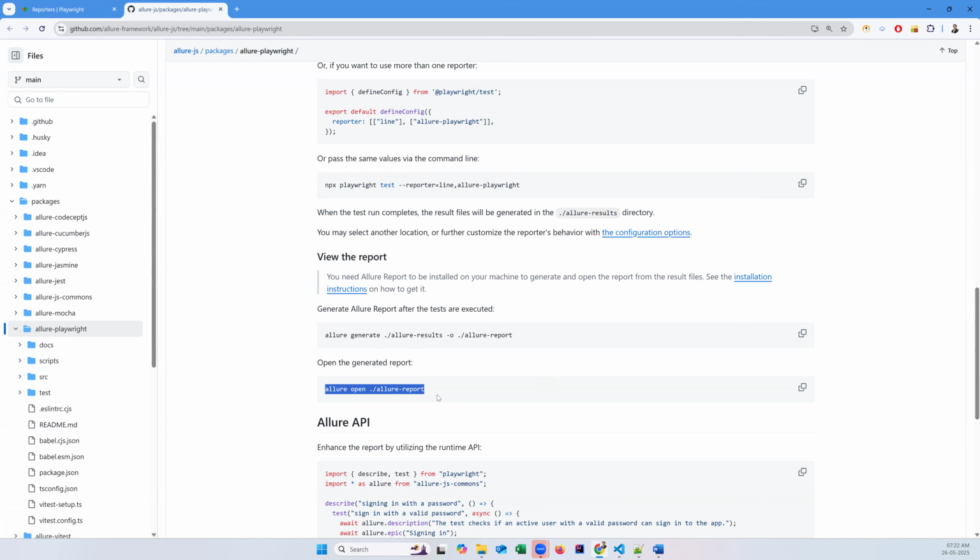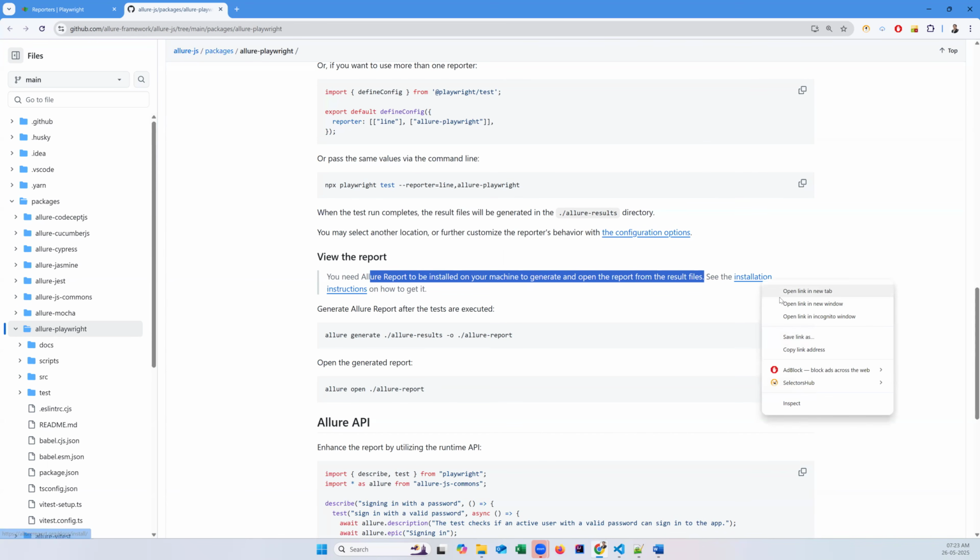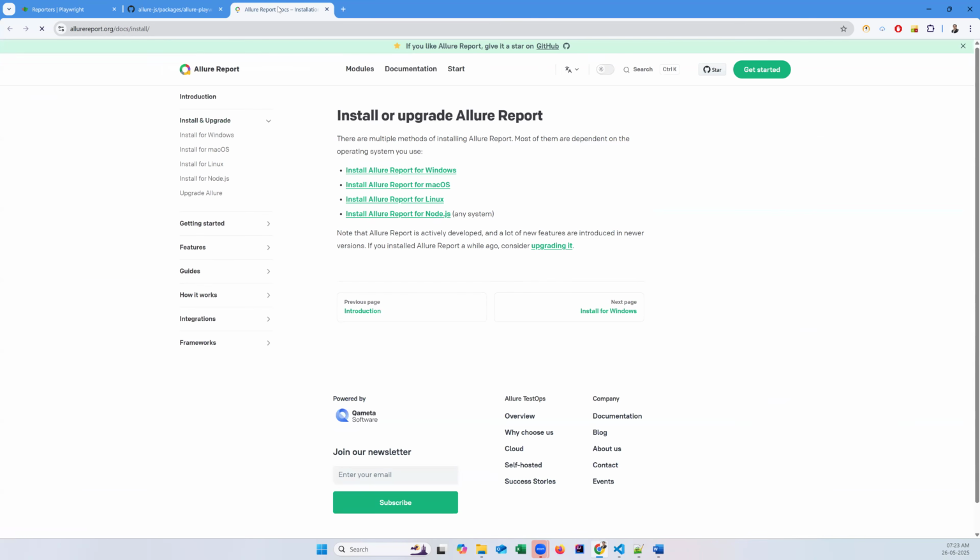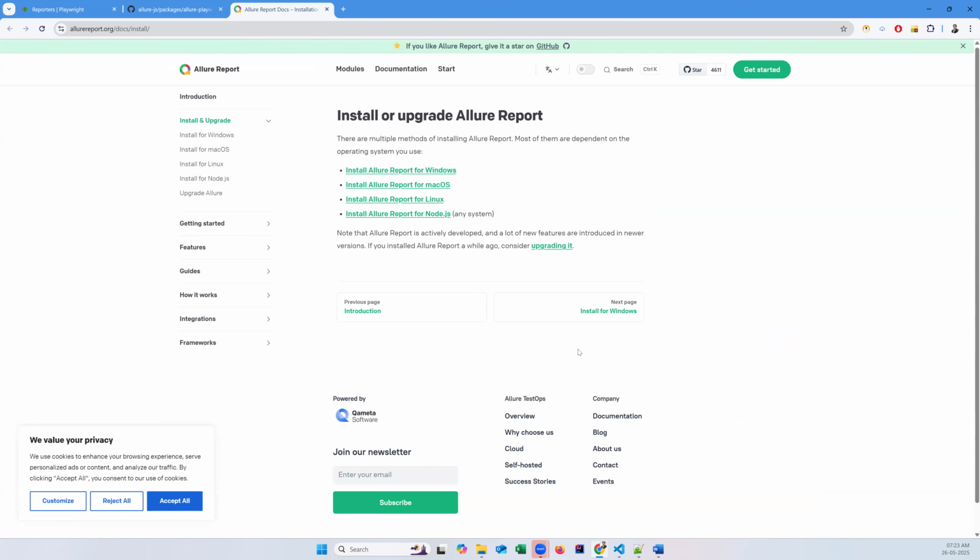We just executed the test and it automatically generated Allure results in the Allure results folder. Now we need to generate the Allure report from the results. Once the report is generated, then we have to see the Allure report. So to execute these two steps, we need the Allure command line installation. If I look at this, you need Allure to be installed on your machine to generate and open the report from the result file. So they have given clear installation instructions, just open the page.